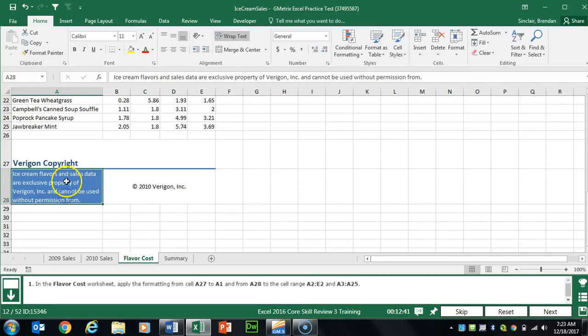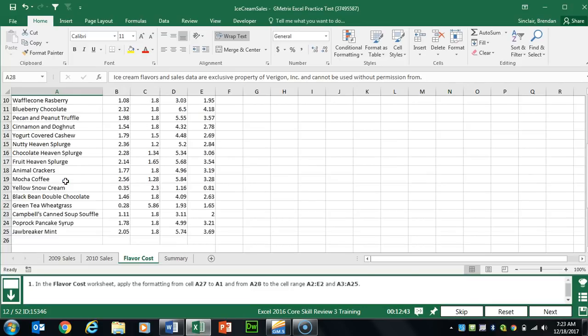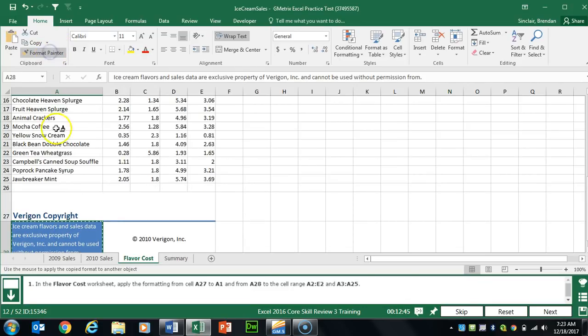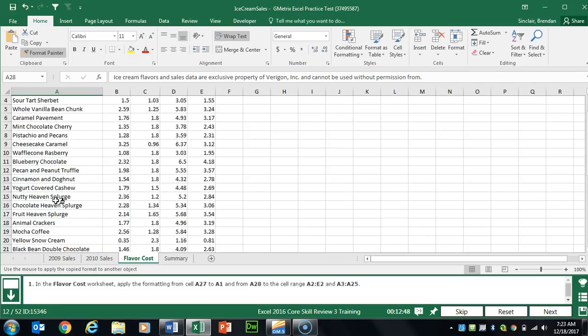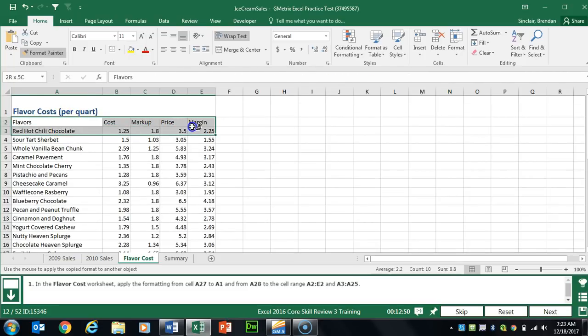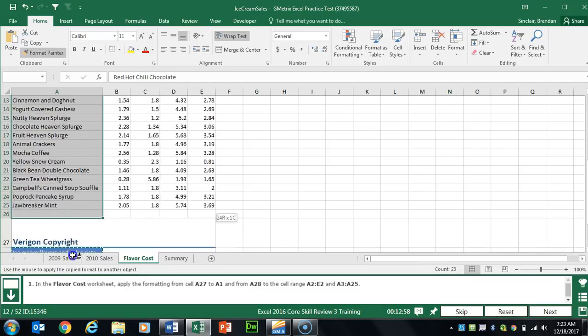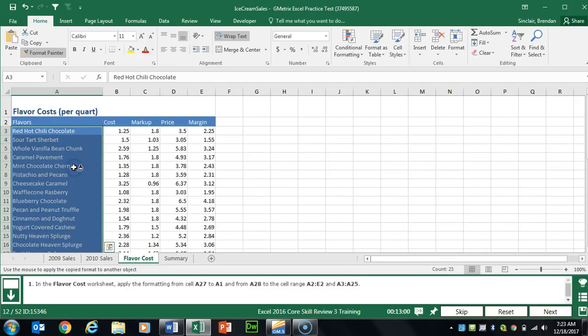The next step wants us to go ahead and put our cursor in A28, and it wants us to double click the Format Painter. That way, when we click this first range that it wants us to select, A2 to E2, notice that my cursor still is trying to copy the format. It then wants us to go ahead and apply it to A3 to A25. We'll go ahead and hit Escape to close out of the Format Painter.